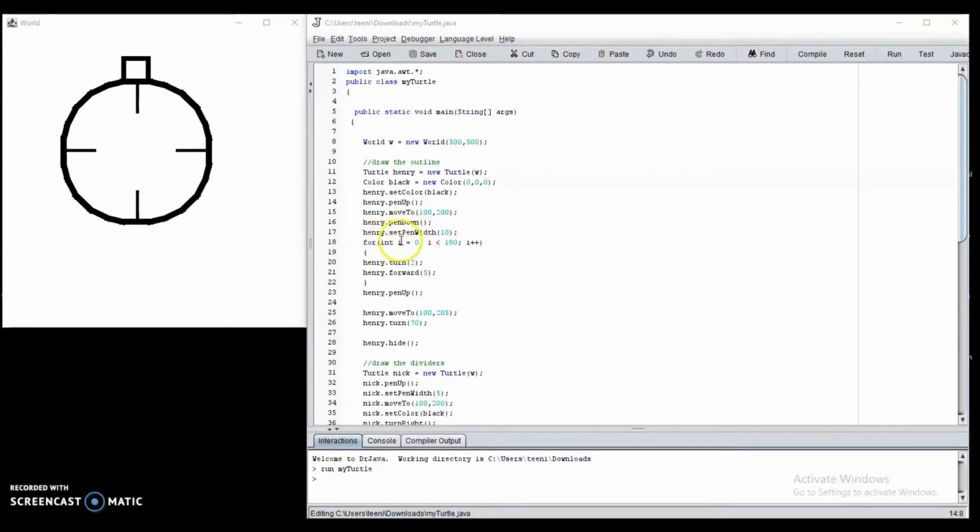Here, I use the for loop to create the outline of the stopwatch, which is a circle. You first have to initialize a temporary variable called I. Here, I initialized it to equal 0. Next, you set a condition where the loop will continue until I is a certain number. In this case, the for loop will continue until I is greater than or equal to 190.